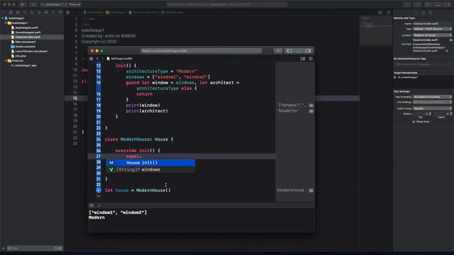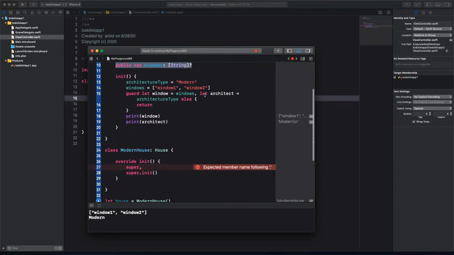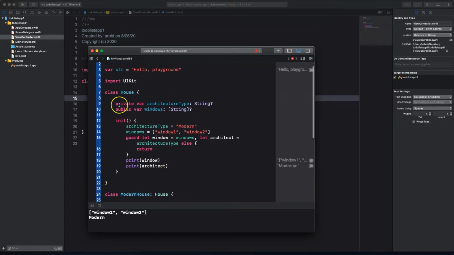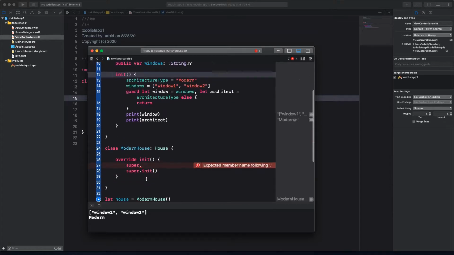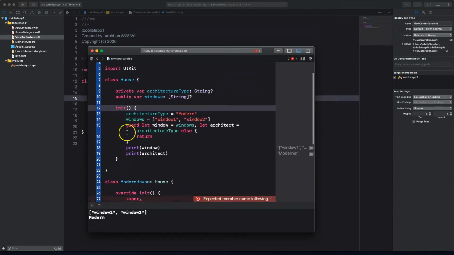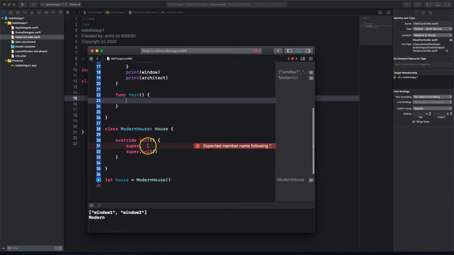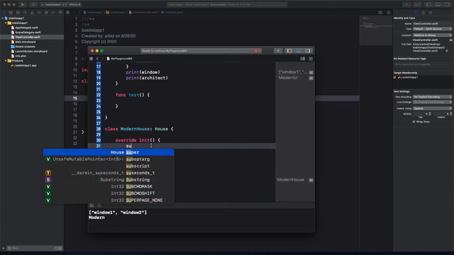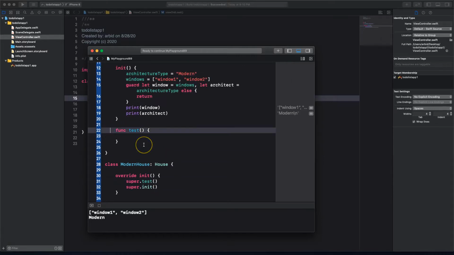Super dot. Oh, I can access the windows, right? Remember, we said the windows is public, and we can't access anything else, because nothing else is public. This is not public either. So whenever you don't have anything next to it, the initializer is okay. The initializer is public. But if I have, let's say, func test, can I access that? Let's see. Super test. Yeah, I can access it, because by default everything is public.